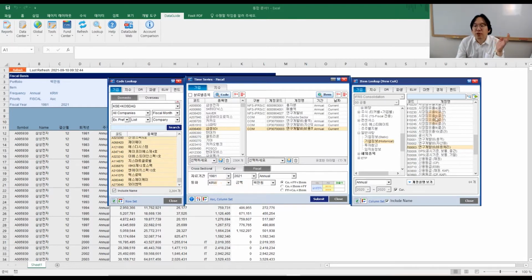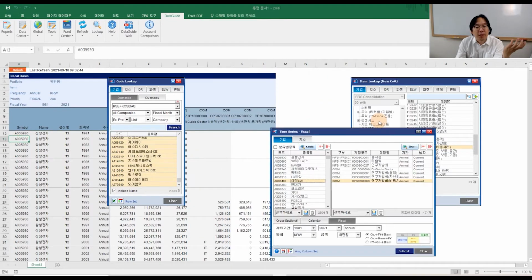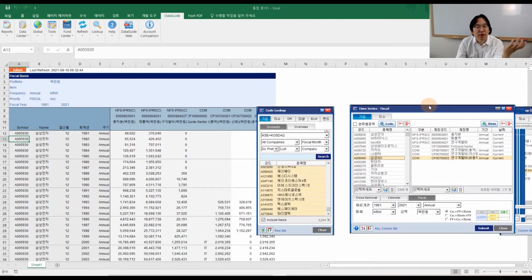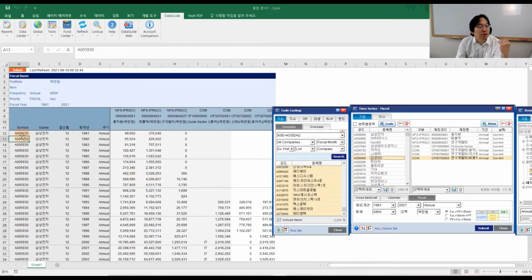So once you download this thing, it looks like this. You see all these company names, symbols, and then this is the fiscal year end. What is the month? Fiscal year December based, and fiscal year over here, and then the annual frequency, you can check it. And all these items are in Korean language.